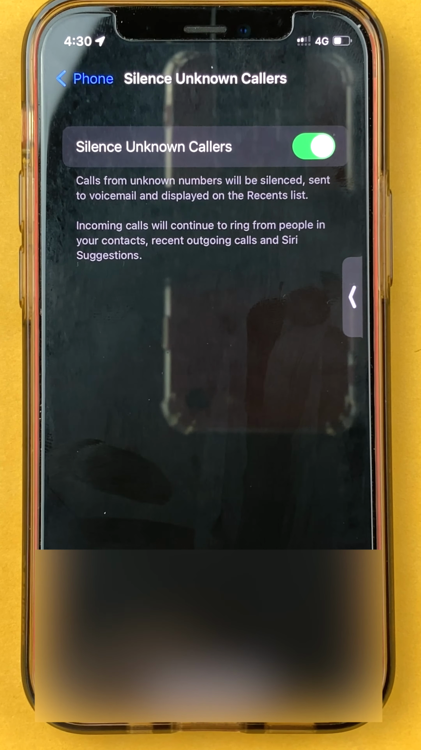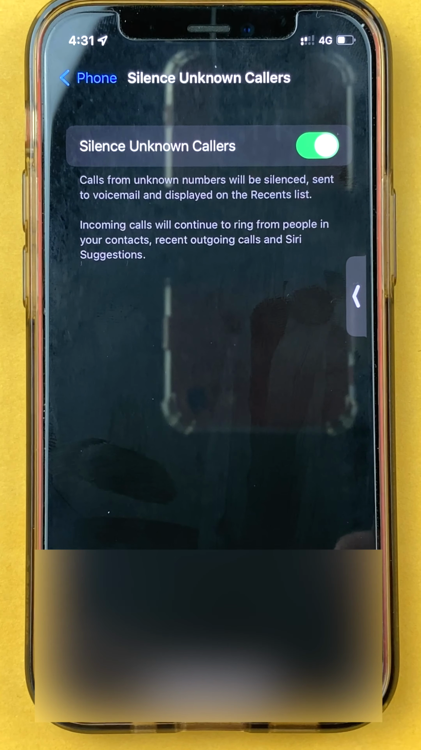I generally use this, silence unknown callers. And if someone is calling me repeatedly and I think it's important, I do call back at times.